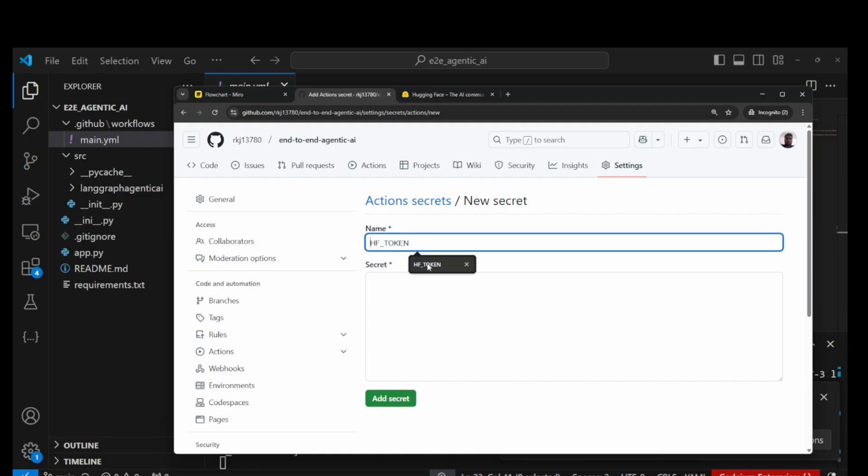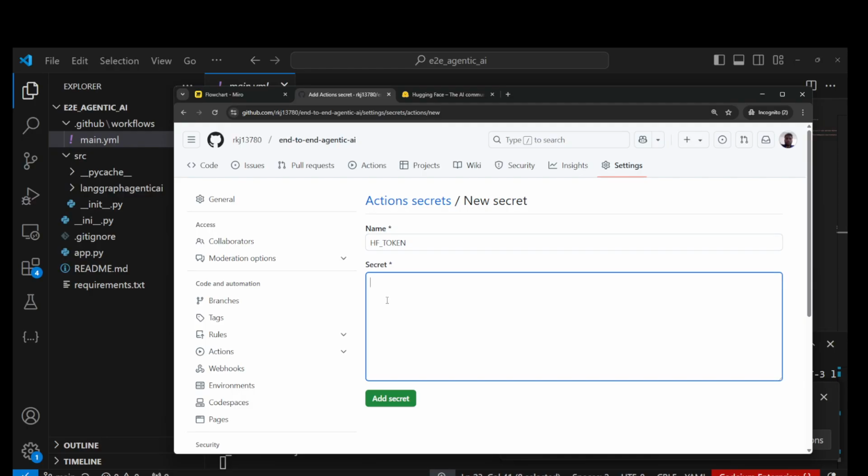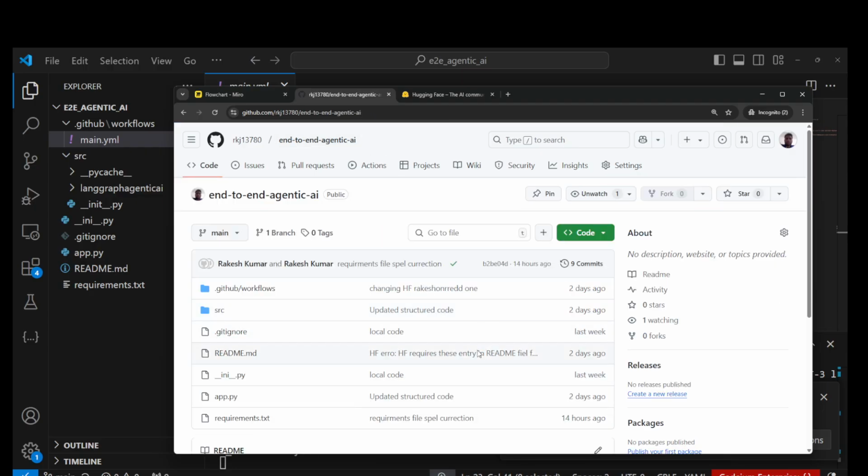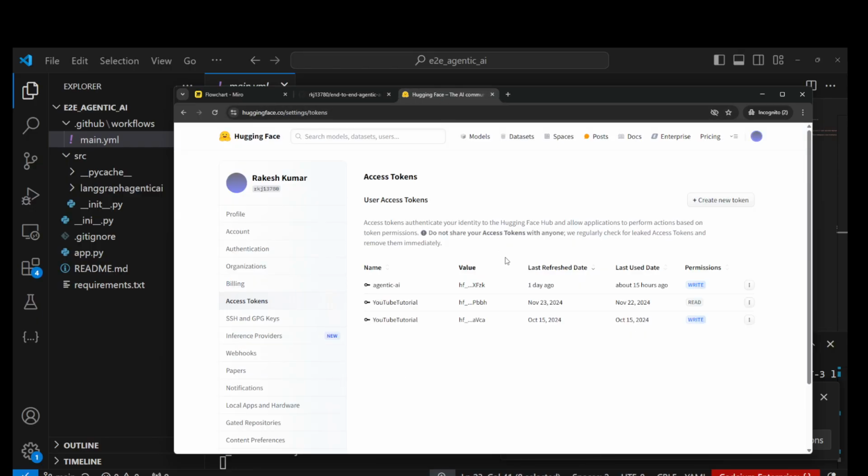You will give the name. So I have given this Hugging Face, and this is the key. So I will add it. For me, it's saying that I'm already having it, so that's why it didn't add, right? So these are the steps you have to do to integrate from GitHub to your Hugging Face. With this integration, your GitHub will be having write permission into your workspace, which is in Hugging Face. Understand?